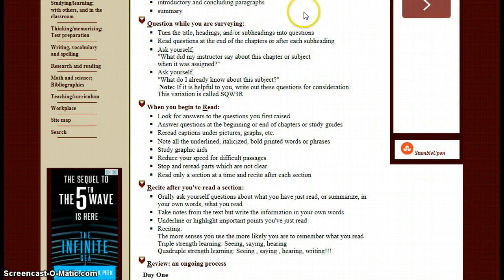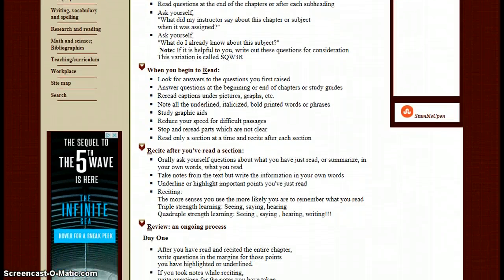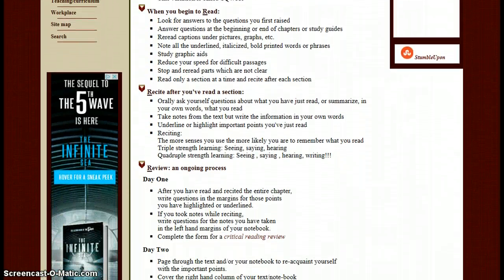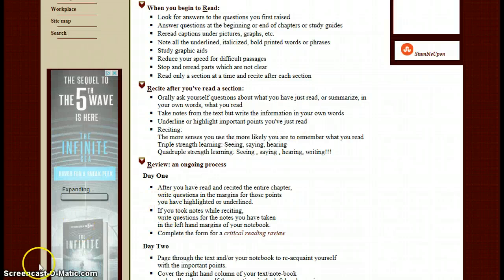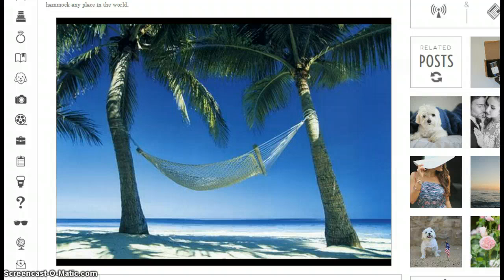So you surveyed the headings, you turn the headings into questions, and then you actually begin to read. And you look for answers to your questions. Take notes at this time, because a lot of people are kinesthetic learners, which means they need to be doing something while they're learning, so be sure you take notes. After you read a section, ask yourself questions about what you just read, summarize it, and don't go too far without first taking a break. There's a nice place to relax and take a break.